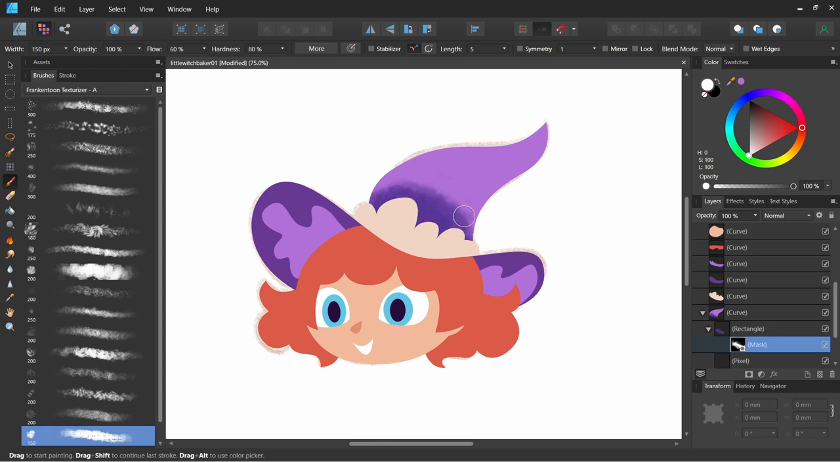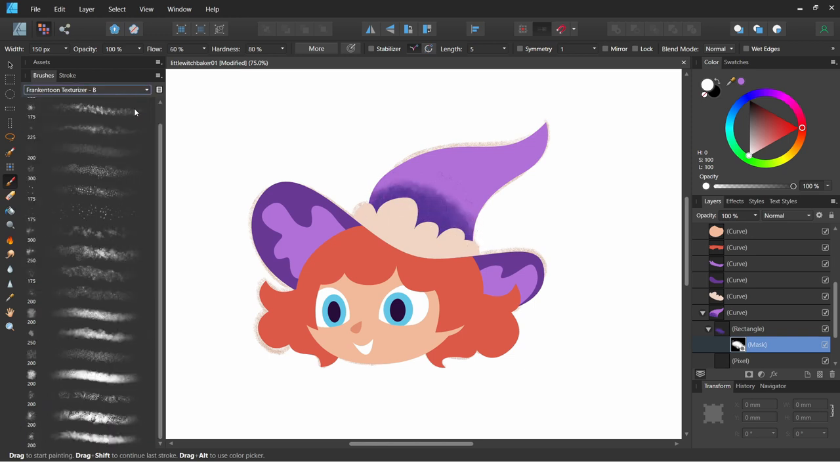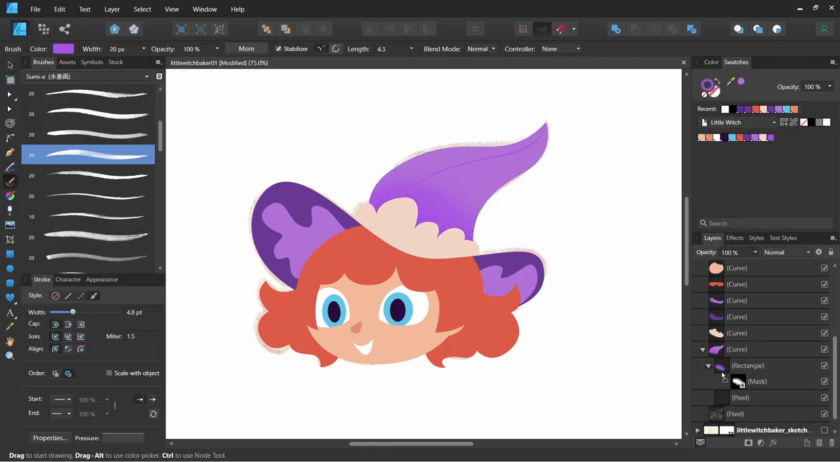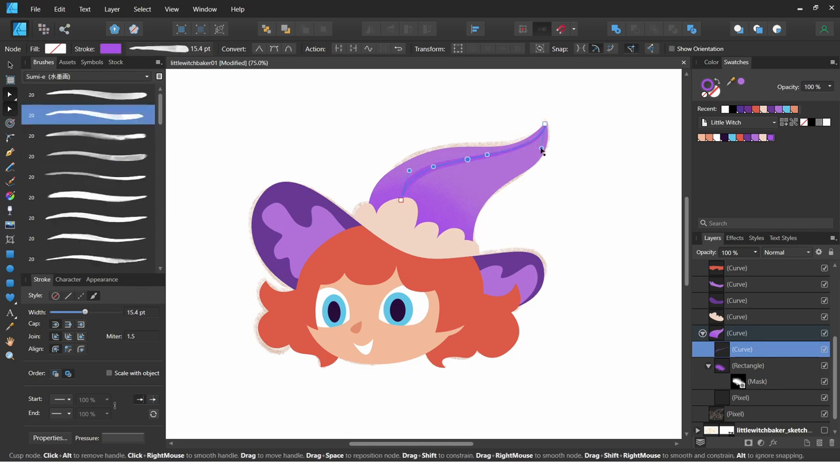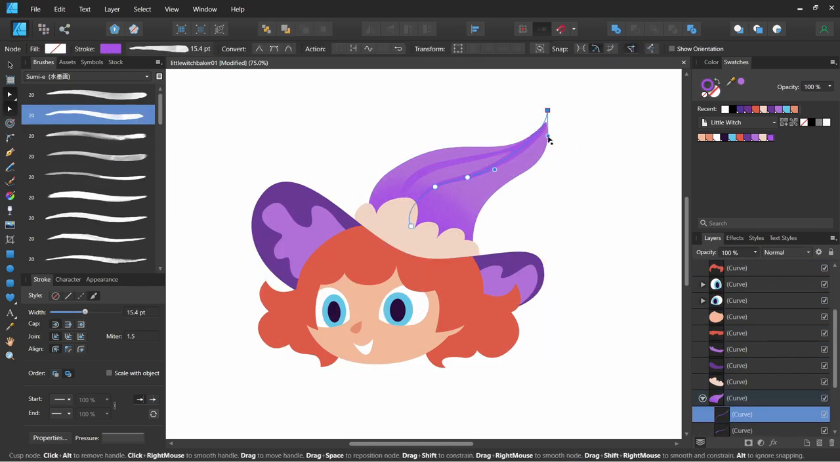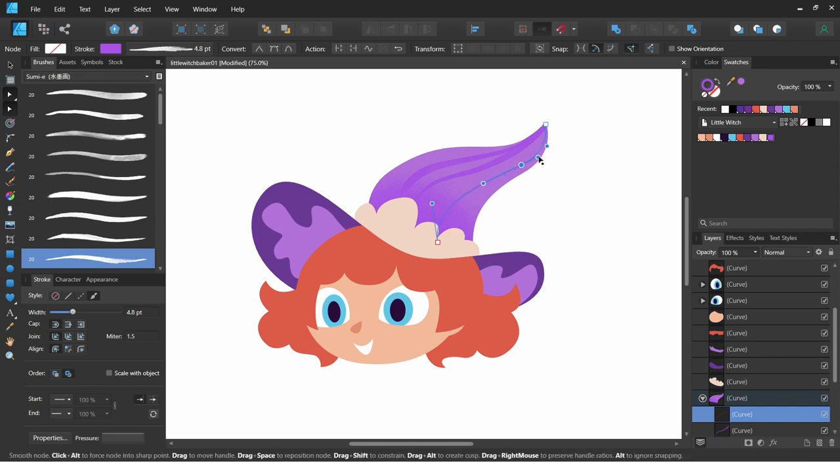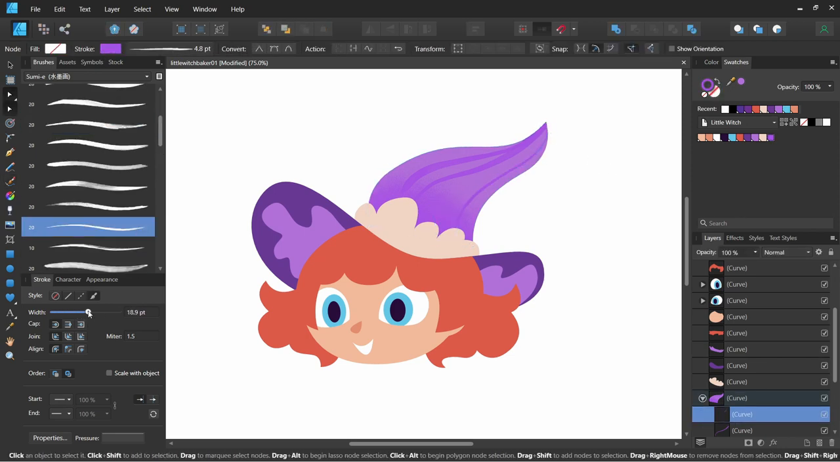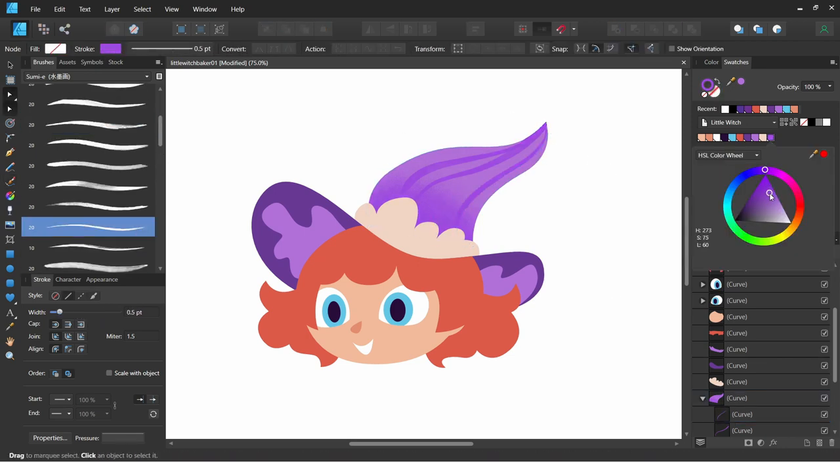These texture brushes are from the Frankentune texturizer set. Not sponsored. I got these as a limited time freebie from Affinity's website. They're meant to be layered to achieve unique textures. For line details, I went back to the designer persona for vector brushes, like the Sumie brushes. That way, I can fine-tune the thickness and pressure, making her hat look like silky whipped cream.